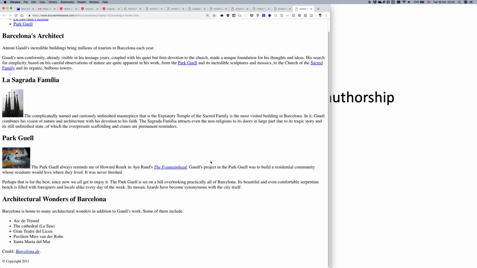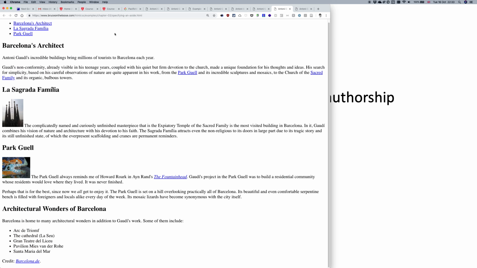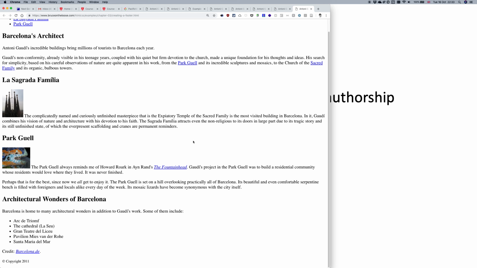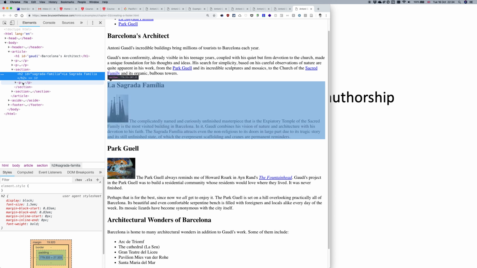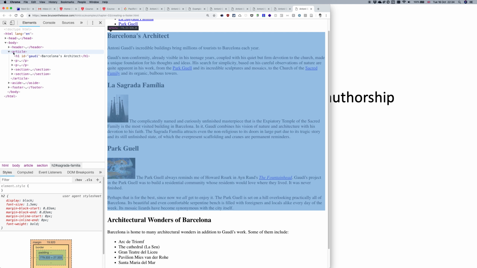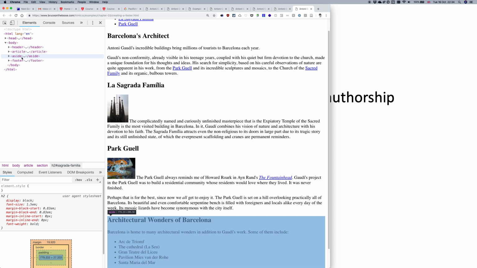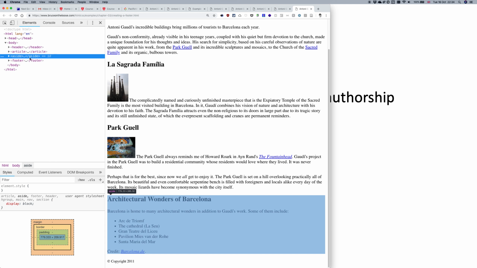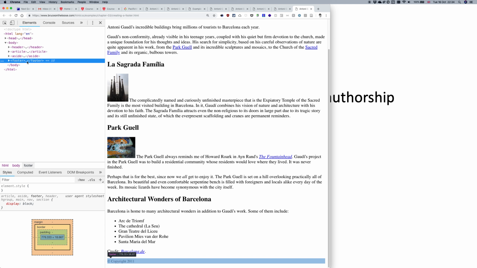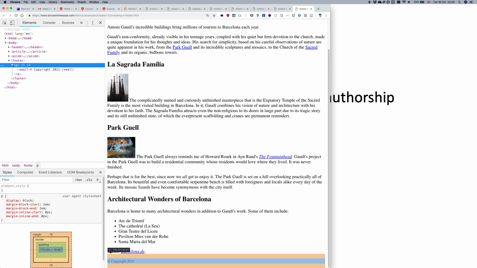Okay, and still the same web page. Now if you compare to the previous page, we have a little bit extra information after the credit part. It says copyright 2011, and if we look at the code, you can see we still have the same structure, having a header, an article, an aside, which is this part, and then the footer, which is the bottom one, and it contains a paragraph itself, which contains the copyright information.